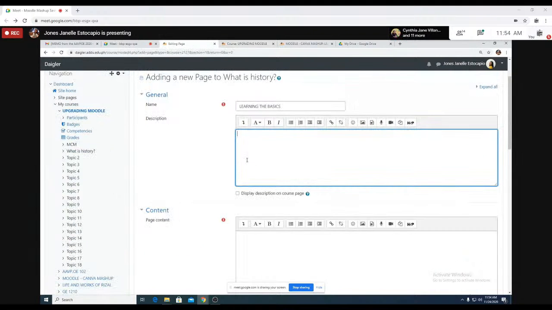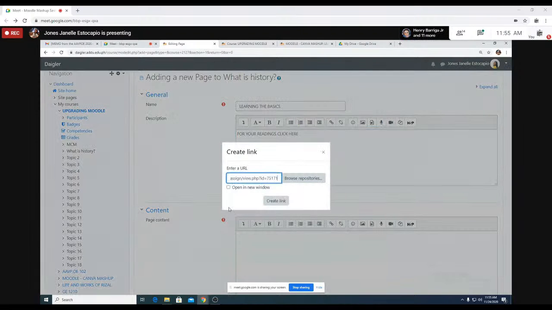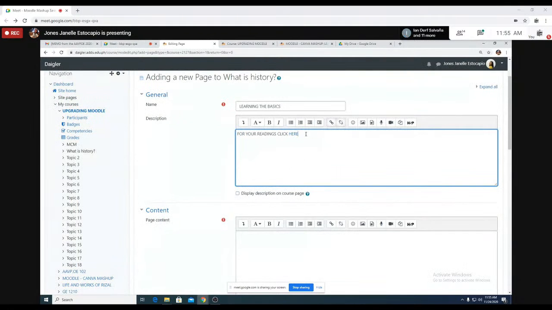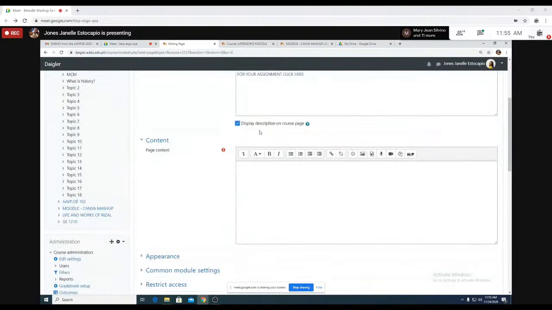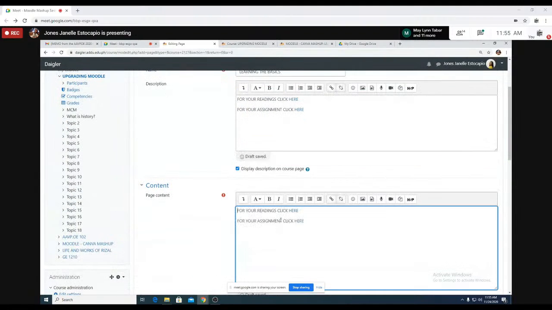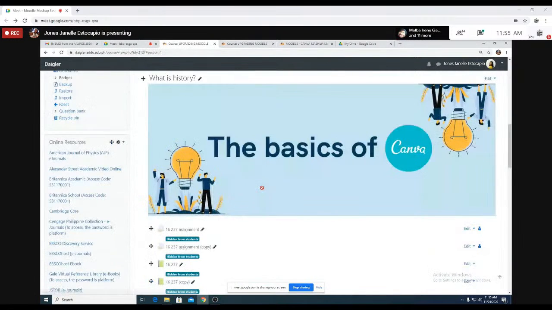address. And then, for your readings, click here. So, yung here lang i-hyperlink ninyo. And then, enter URL, open in your new window, create link. For your assignment, click here. Okay, so kuha na lang po ako ng random links na lang. Yan. And then, create link. Yan. So, pwede nyo siyang i-copy dito. Copy link. Yan. Okay, save and return.